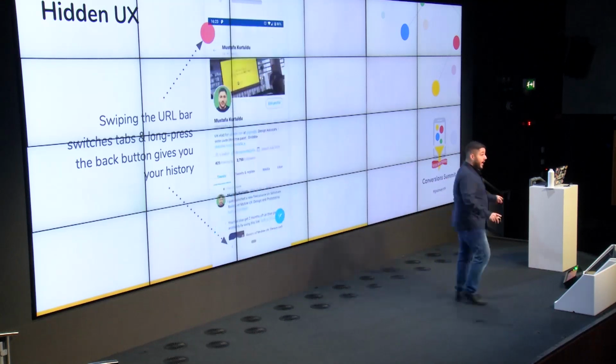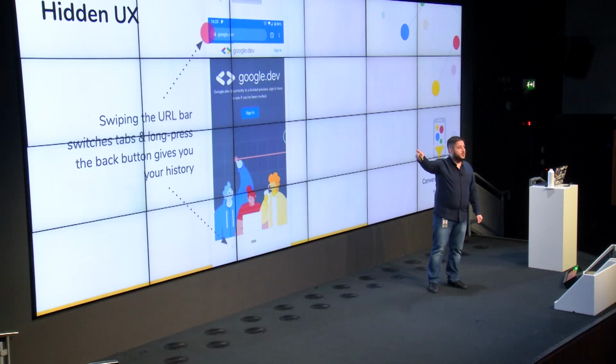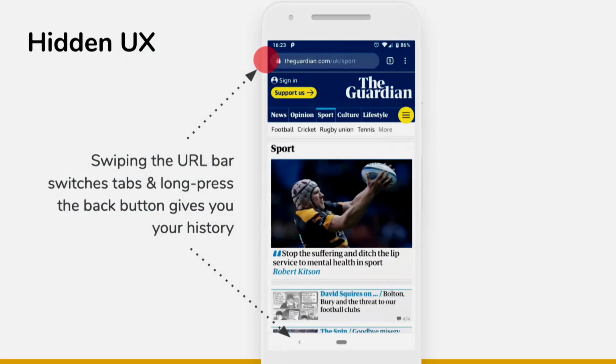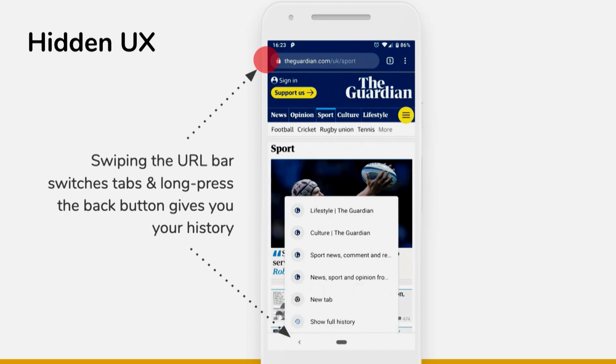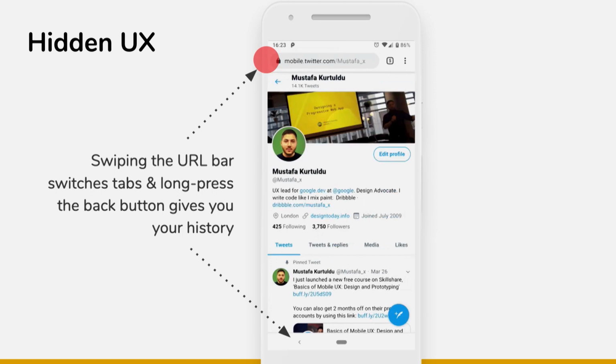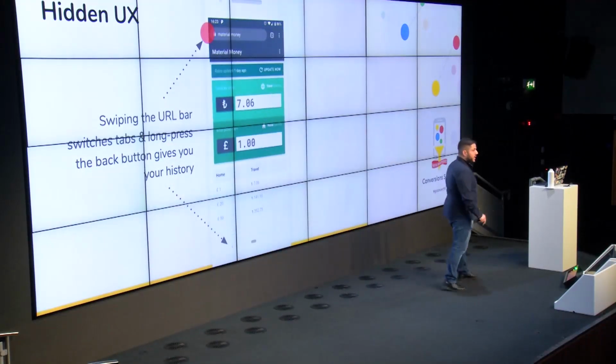So, hidden UX, Android. If you swipe the URL bar, it will actually go to every single tab. But more importantly, with this new thing, if you hold down the back button, it gives you your histories. And nobody knew that. If you hide your experience from your user, they will not see it. Always keep the navigation front and center.